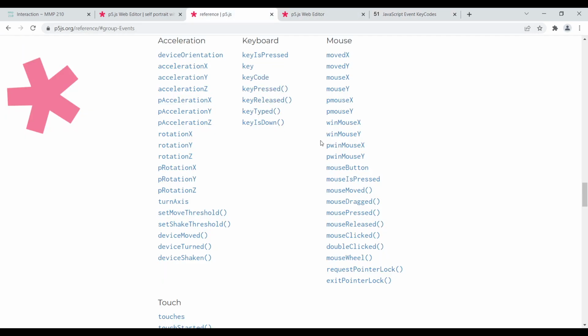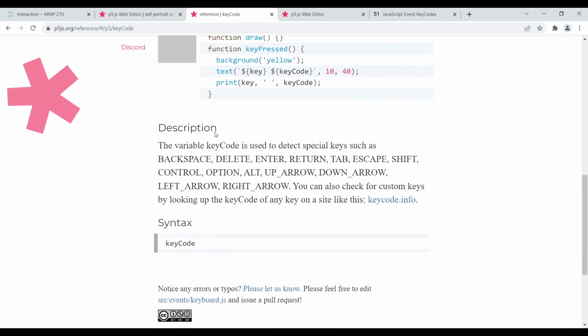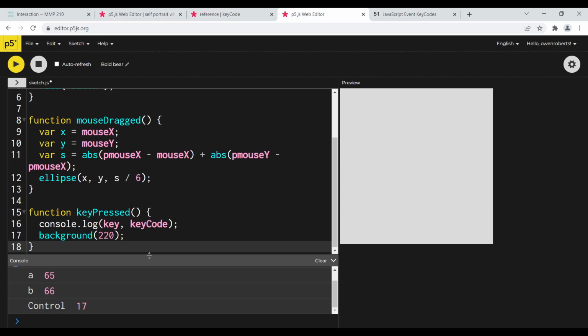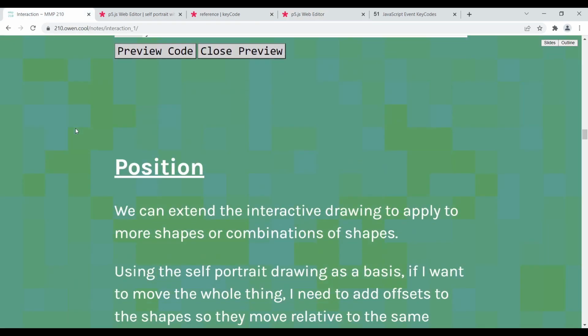I don't know if there's a list of them in the reference. See under keyCode. So there's some that are built in, like backspace, delete, enter. But yeah, it just actually tells us to go to keycode.info. Okay, so let's look at some more events.